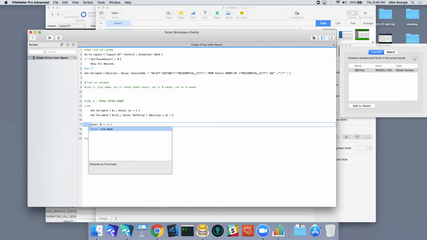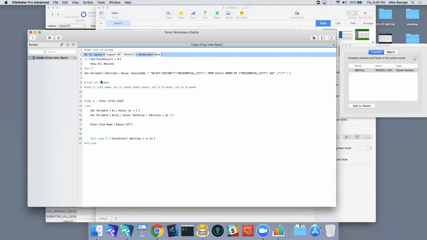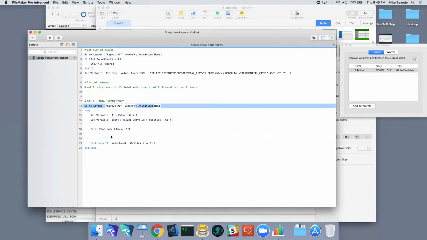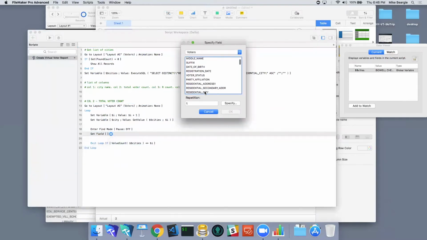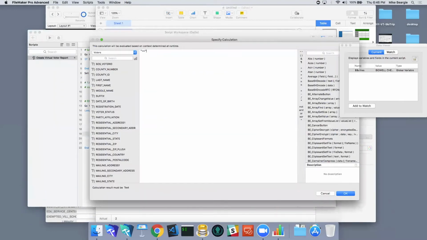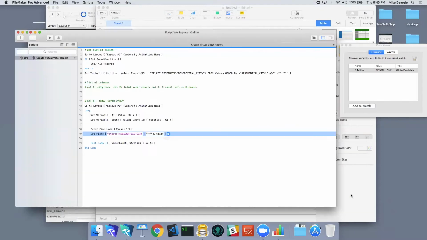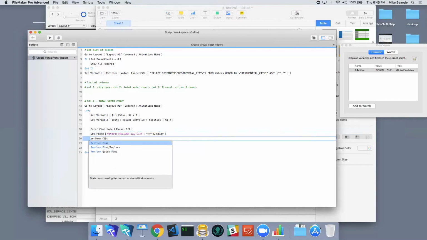So now I'm going to enter find mode. I'm not going to pause. And if you need it, you can toss the go to layout at the top of this again so that you're in the right context. I'm going to set the field. So what I want to find is the total number. So I'm going to do residential city. I'm going to do an exact search because I have exact values in my distinct list. So I'm going to do the double equal sign and city here. And then I'm going to perform find.